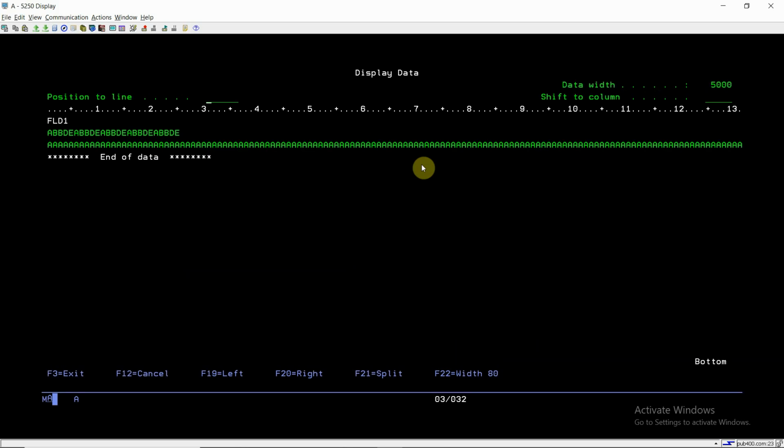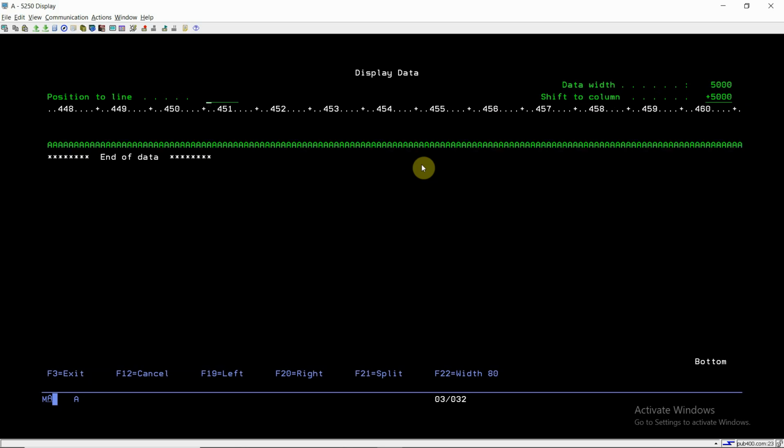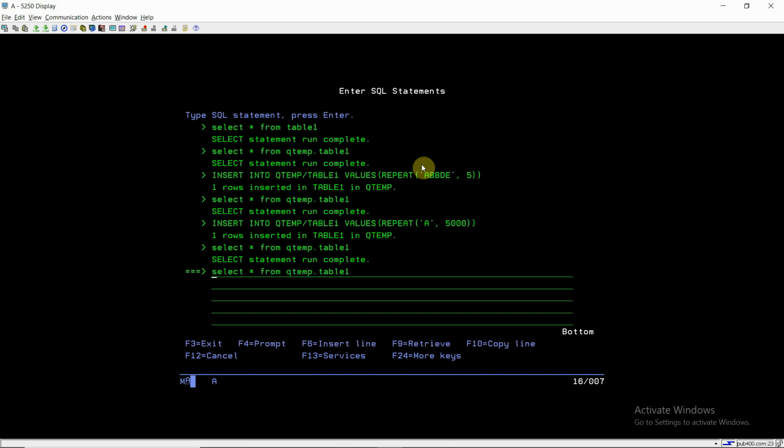If I look into this, the second row is this one, plus 5000. With shift F7, I can see that the whole column is filled with A. So I have just used the repeat function, and I can use this function as per my need. I can either repeat a particular string a specified number of times, or I can fill all my data for my testing in some particular field. So that's in this video.